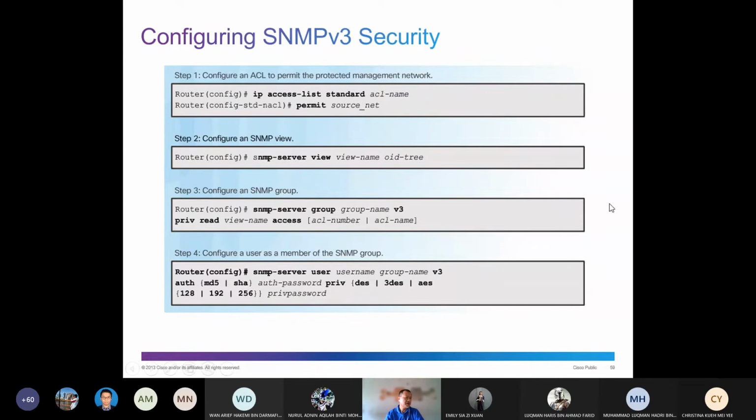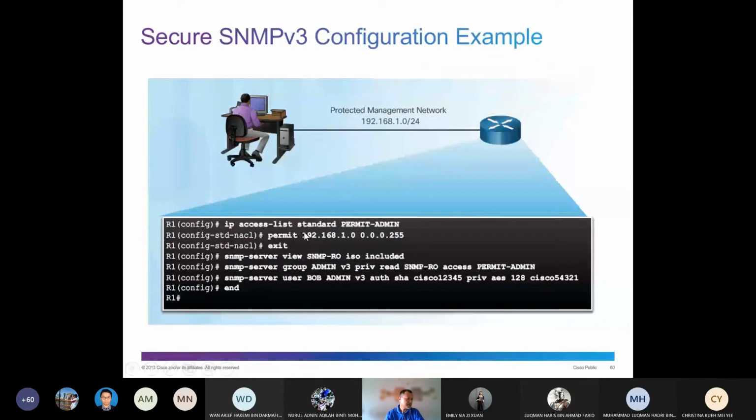Just define the IP address that you want to capture, for example, that you want to allow. And actually they have an example. Okay, this one: access-list standard, you want to permit this network. And then you will have to configure the view, the group, the admin, the user of the SNMP, because you need to have the same user on both ends.